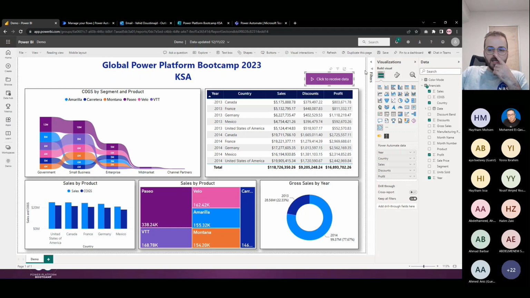Okay, so I want to move to the next section, which is running the DAX query against the dataset. If you have any questions, please feel free to ask. Otherwise, we can move to the other section. Any questions, guys?